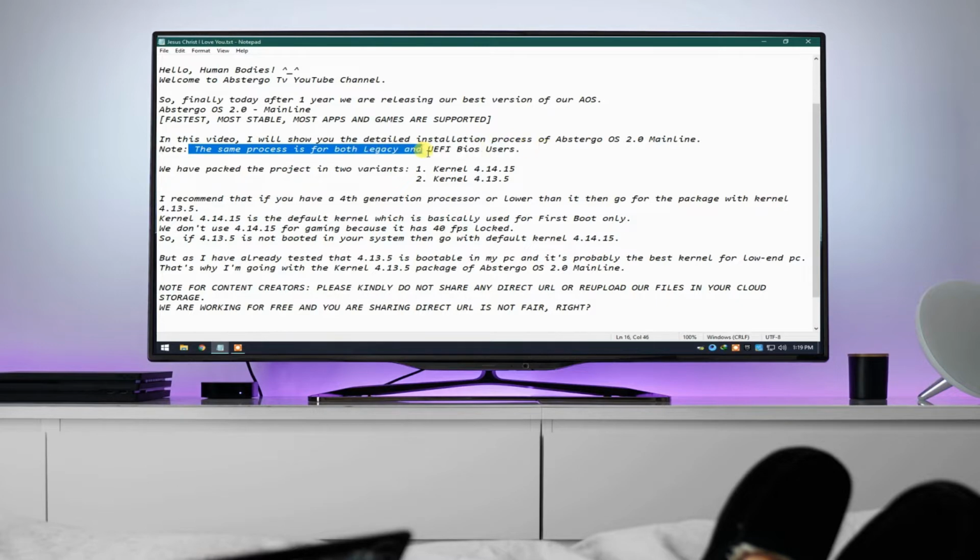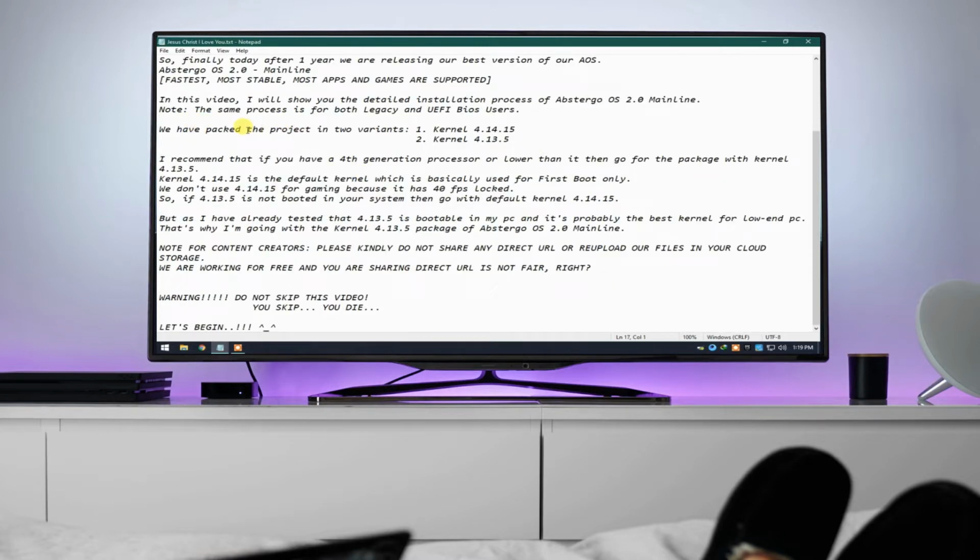We have packed the project in two variants. Variant 1 is a default kernel 4.14.15, and the second one is kernel 4.13.5. I recommend that if you have a 4th generation processor or lower than it, then go for the package with kernel 4.13.5. Kernel 4.14.15 is the default kernel, which is basically used for first boot only. We don't use the default kernel for gaming because it has a 40 FPS lock. So, if kernel 4.13.5 is not booted in your system, then go with the default kernel.